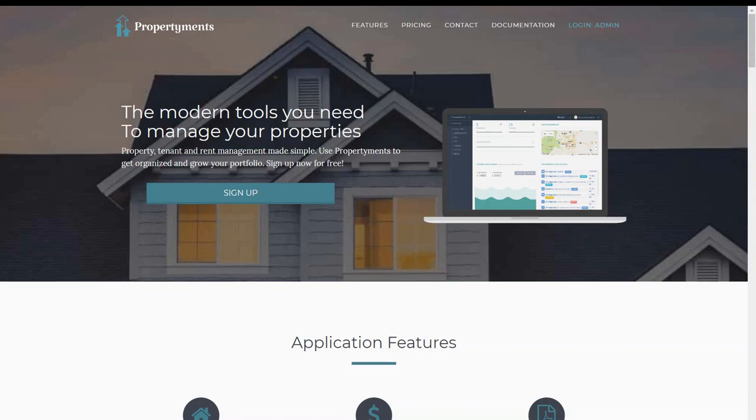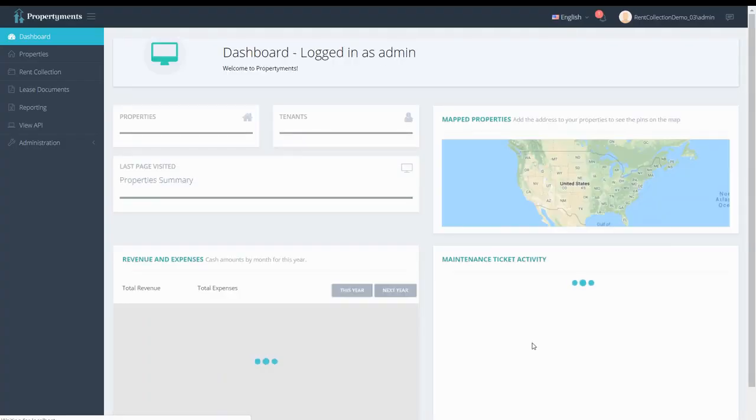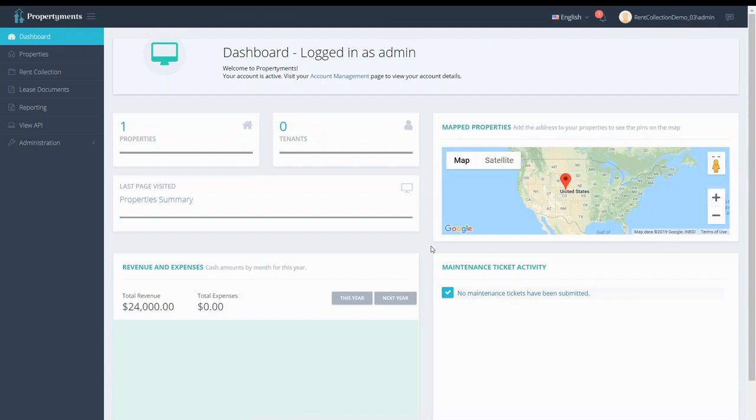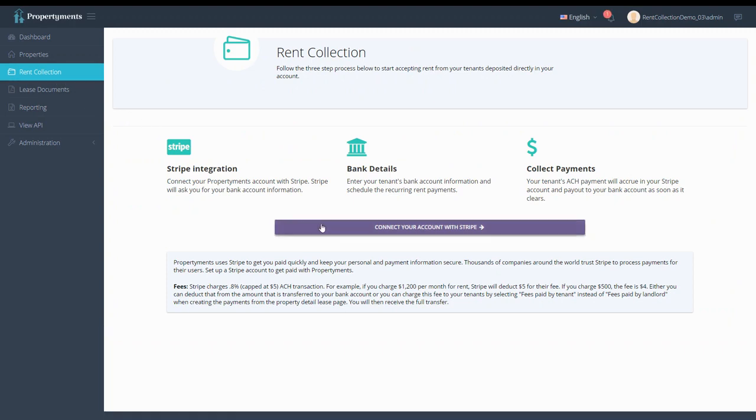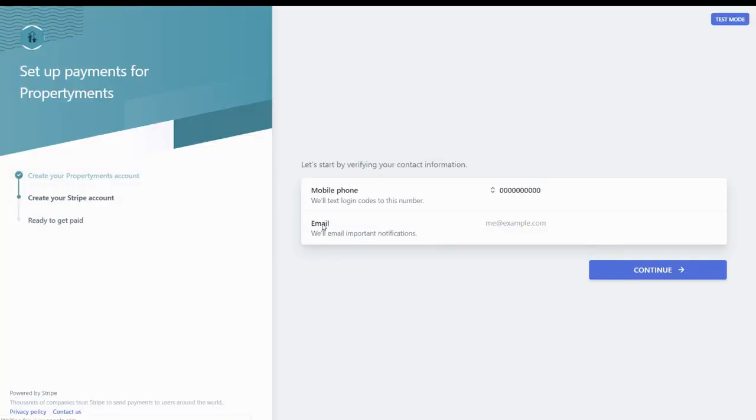Navigate to propertyments.com and log into your account. First, let's set up the bank account that we will deposit any collected rent into. So from the left-hand panel, click on the Rent Collection navigation item and click the purple button to connect your account with Stripe. We use Stripe.com to process all payments, including scheduled rent, one-time, and credit or debit card transactions.